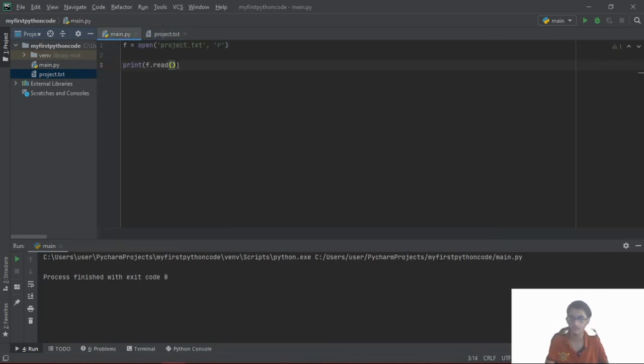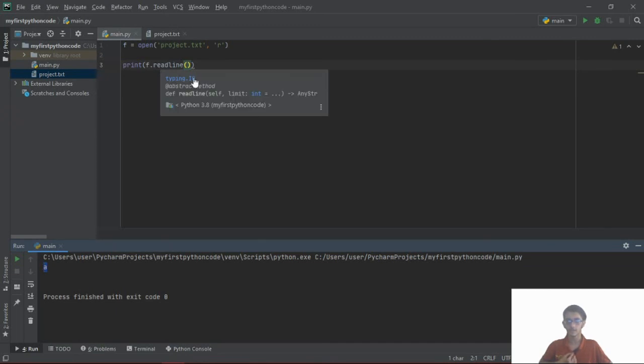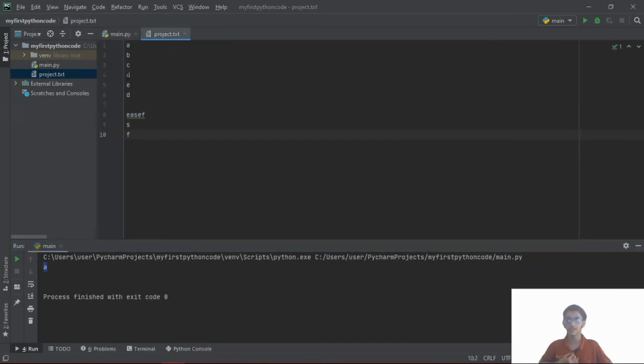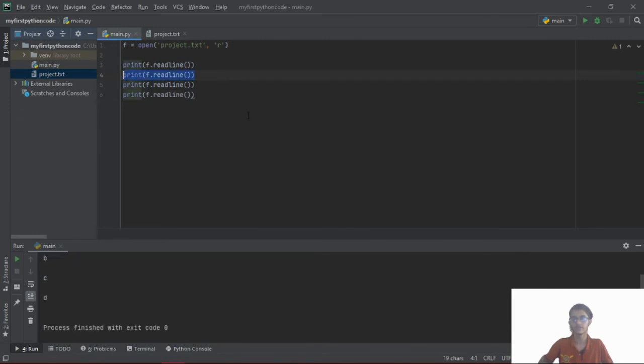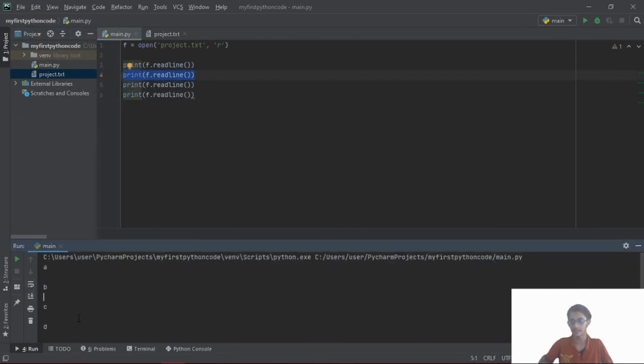Now I'm gonna type in readline. Run my code. I get a. Now why a? Because I had used the readline method that would only read the first line of my file, and if I want to read the next line, I would duplicate these methods and I would get A, B, C, D, just like it's over here.